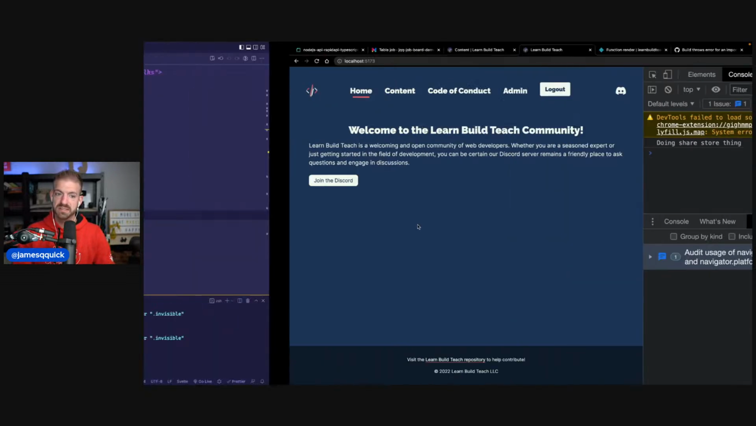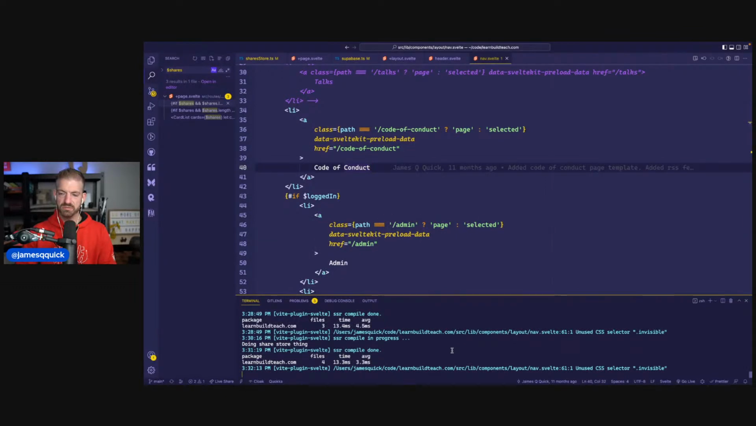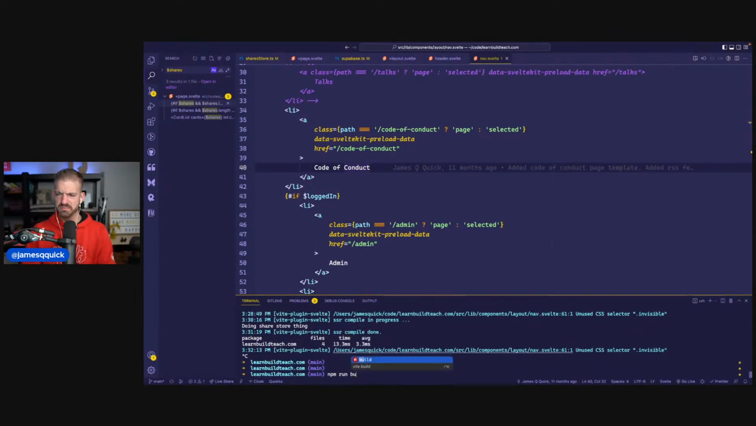Gooseman, I haven't actually done that. That's a good point. So we can try to build this as production and run it. So just do an npm run build.